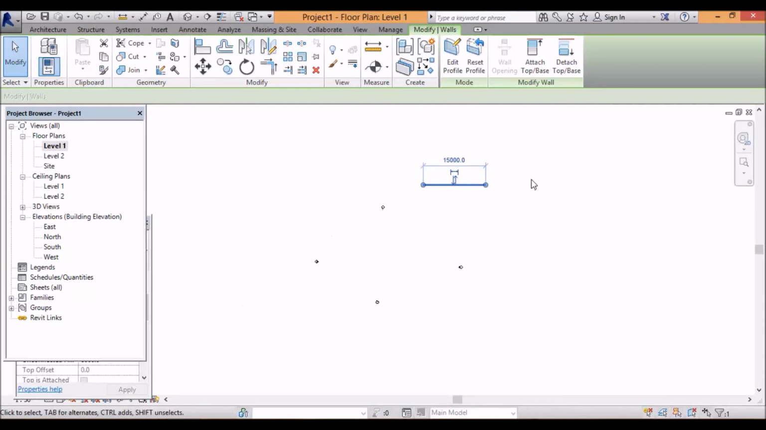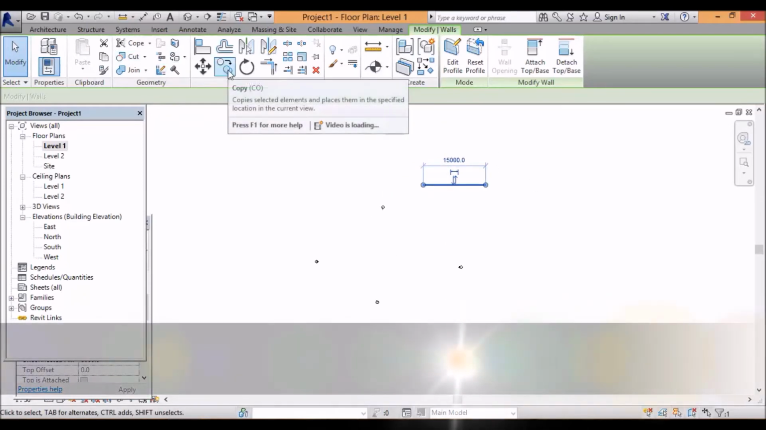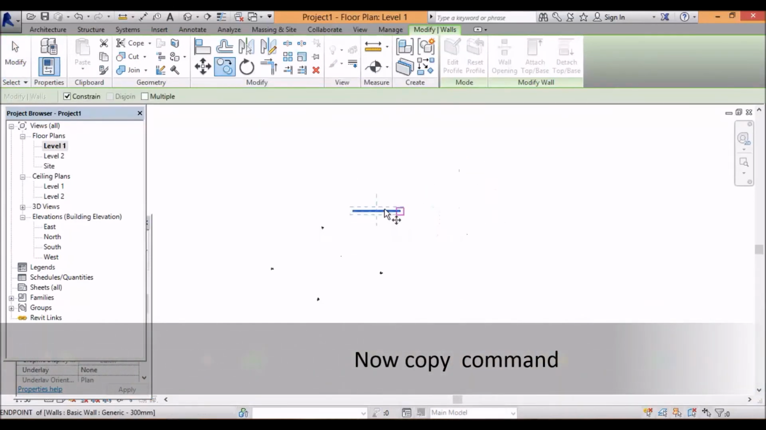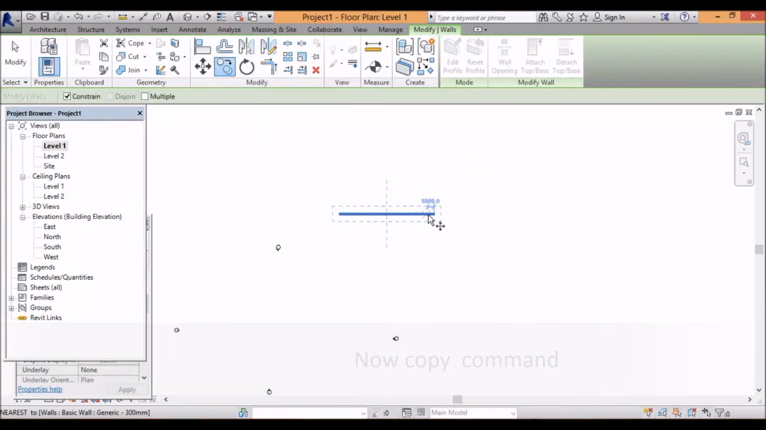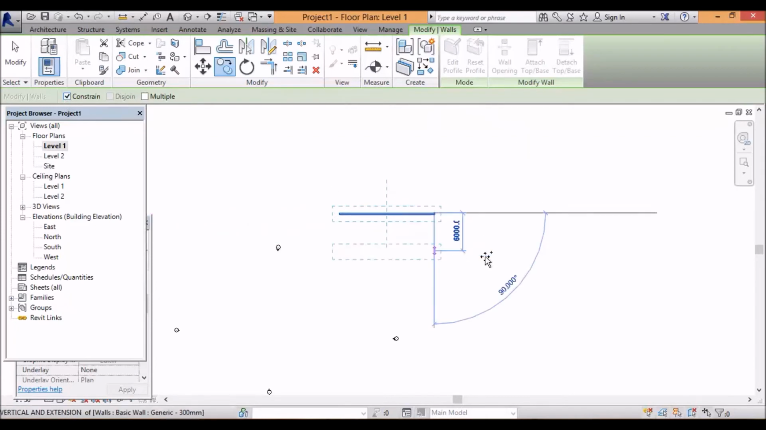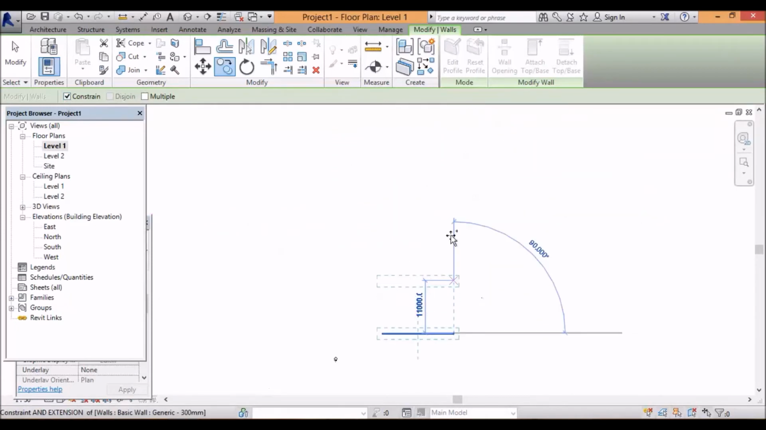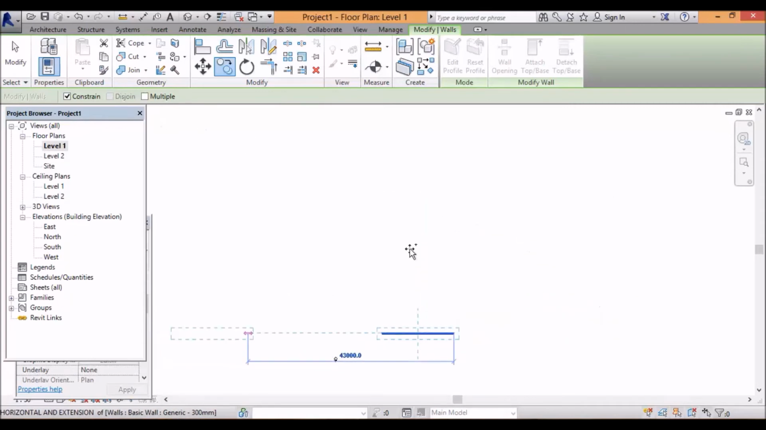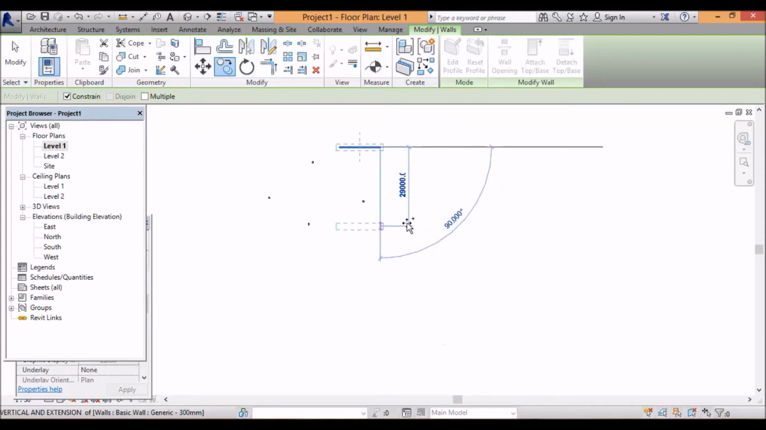Now next I am going to use copy. Just select the wall and click on copy. Again define a reference point. If I want to define a midpoint, a center point, any point, I am just clicking here, and here again you can see constraint is on, so I have to move in 90-degree orthogonal mode. So I'm using copy. Just click anywhere and put a dimension anywhere, so I can copy.